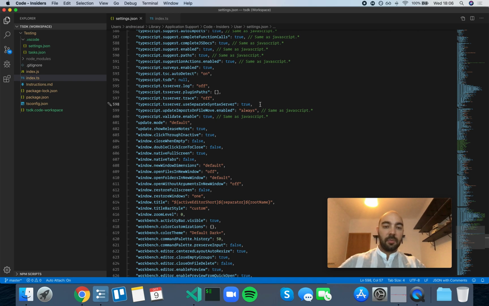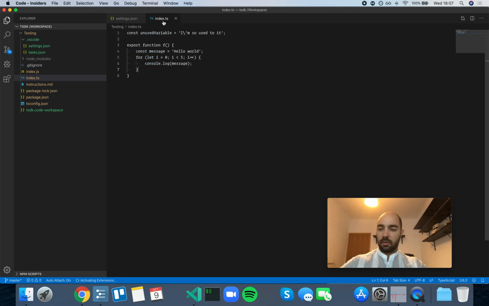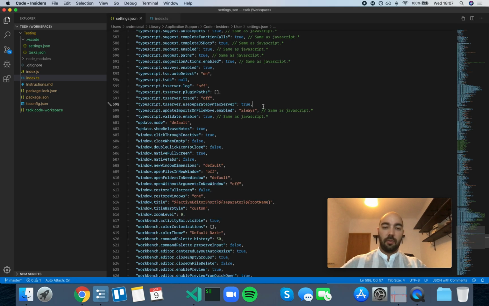So TypeScript TS server use separate syntax server. Enable/disable spawning a separate TypeScript server that can more quickly respond to syntax related operations, such as calculating folding or computing document symbols. Requires using TypeScript 3.4.0 or newer in the workspace.